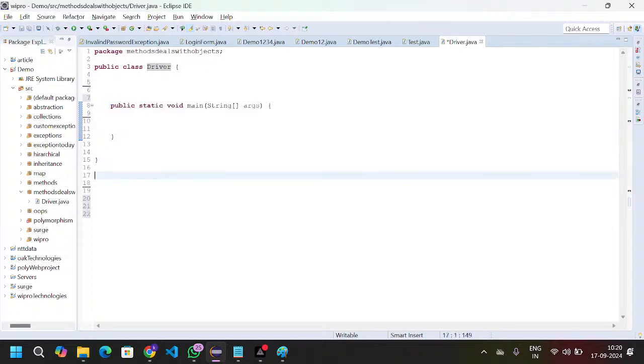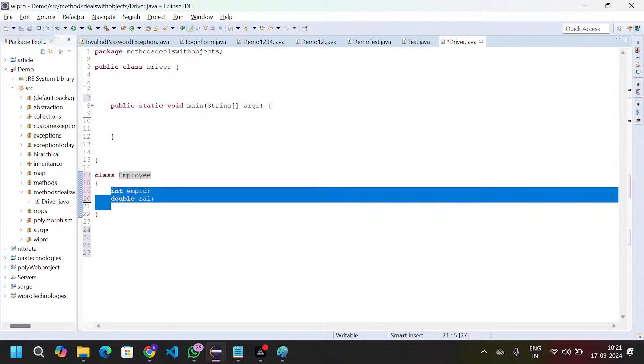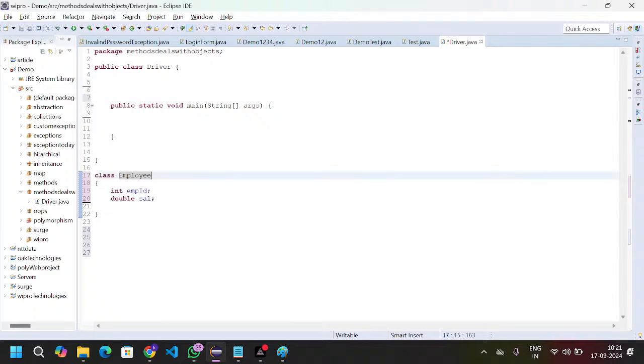Now the same scenario, I'm taking another class, that is the employee class. The properties are within the scope of the class. Here I'm taking the employee properties like int employeeID, and next, double salary. Employee is the physical entity. This person has two properties, employeeID and double salary. I'm taking only two properties, but he might have 20 properties, n number of properties.